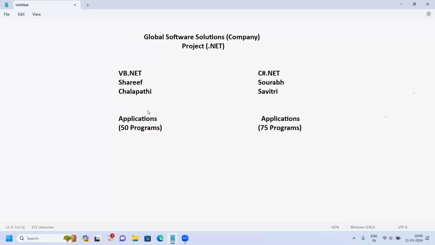Now, see, the project is one only. But see how the company is saving time. They don't want to develop the project only in C#. They don't want the team of VB.NET to sit idle in the company. Some part of the project the VB people will develop, and the other part the C# people will develop. Do you understand?